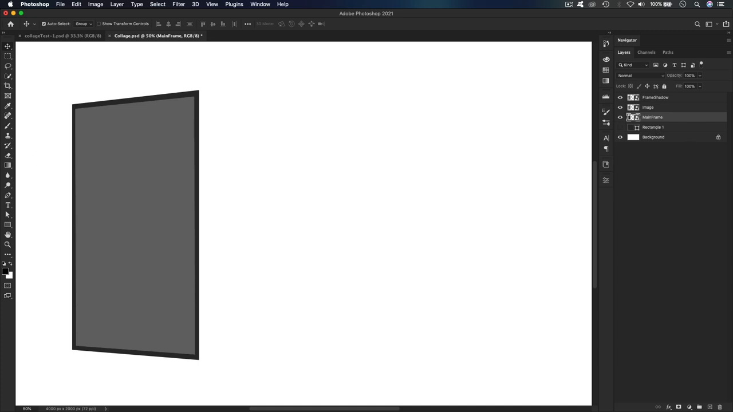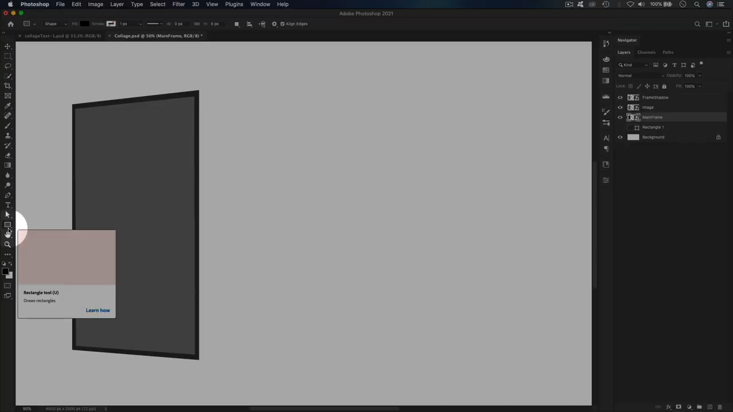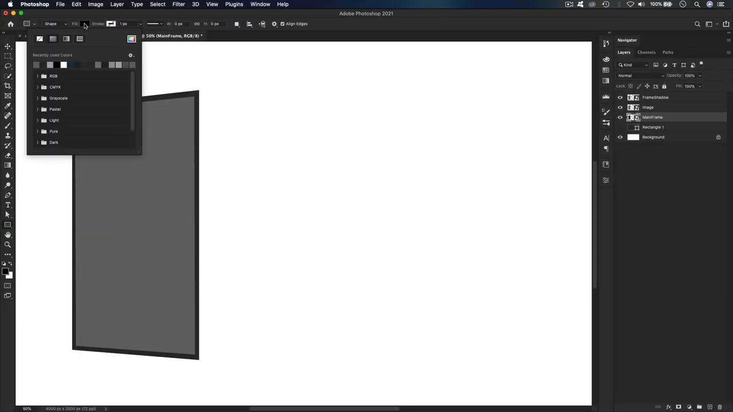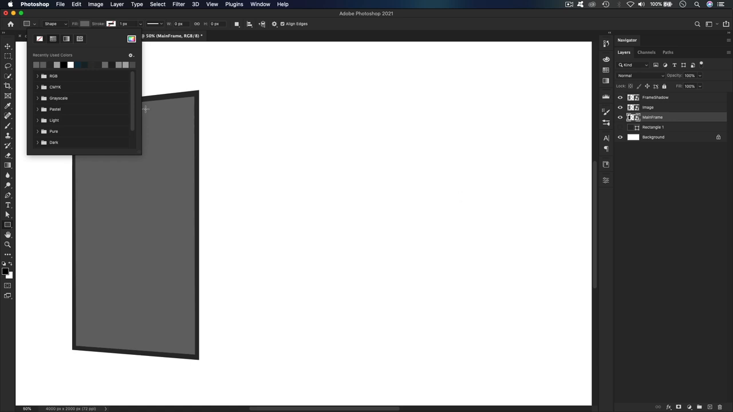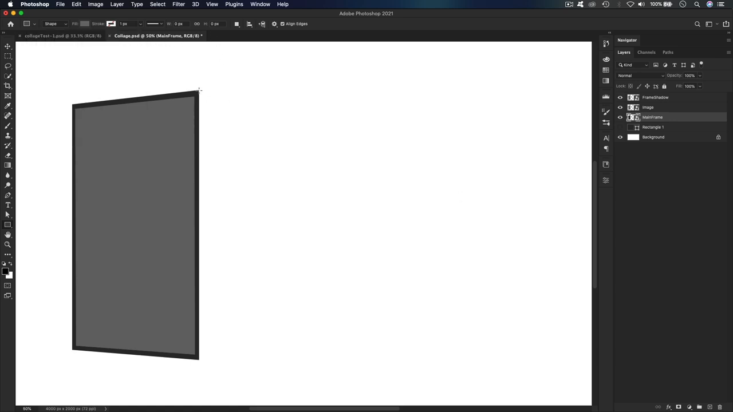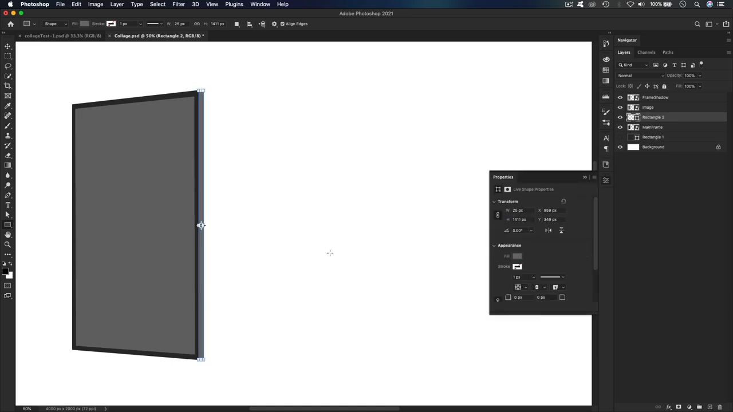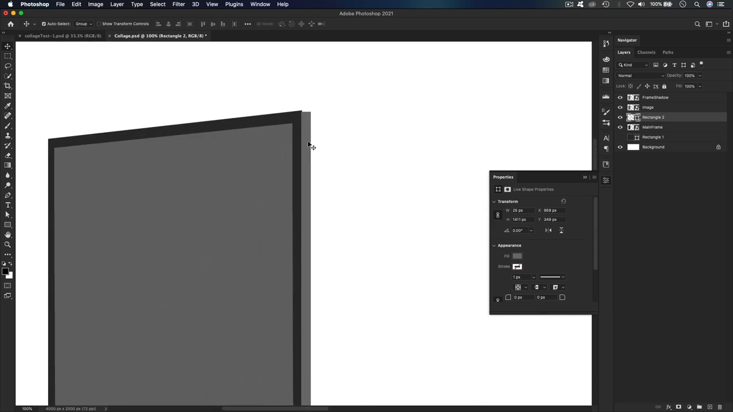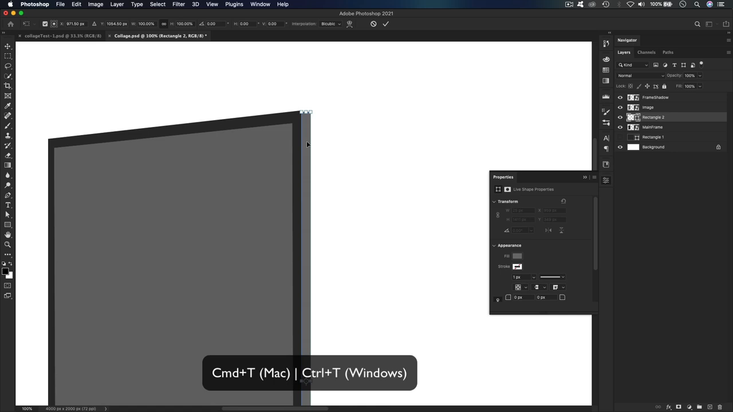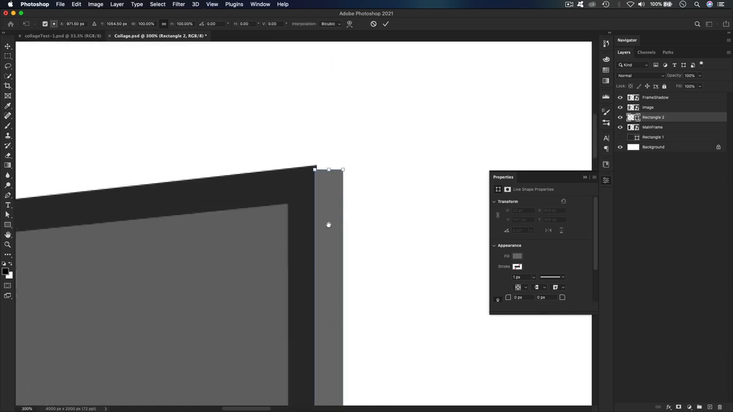To do that, I will come here again to my rectangle tool, and I will try to select maybe a lighter color. If we need to adjust that, we will adjust it. Then I will click and drag to create this. I know that does not look like a pretty thing right now, so that's why we will be working on it now. Command T so that we can work on it, and I will zoom in quite a bit so that I can easily work on this.